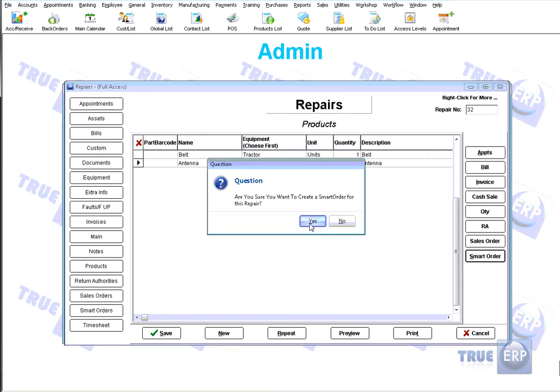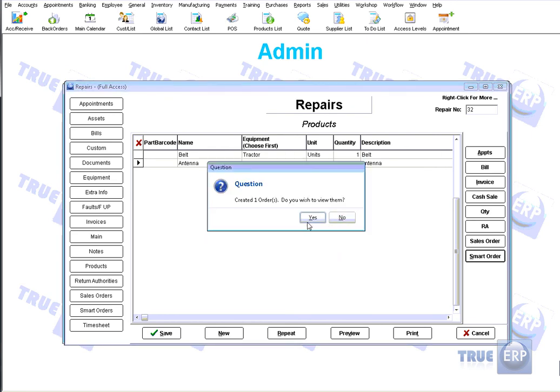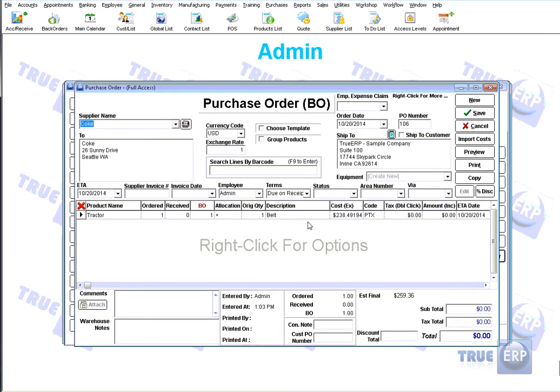And it's asking us if we're sure we want to create that smart order, so we want to go ahead and click yes. And then we're going to go ahead and say yes again. Go ahead and click yes. And yes, we do want to view those purchase orders.